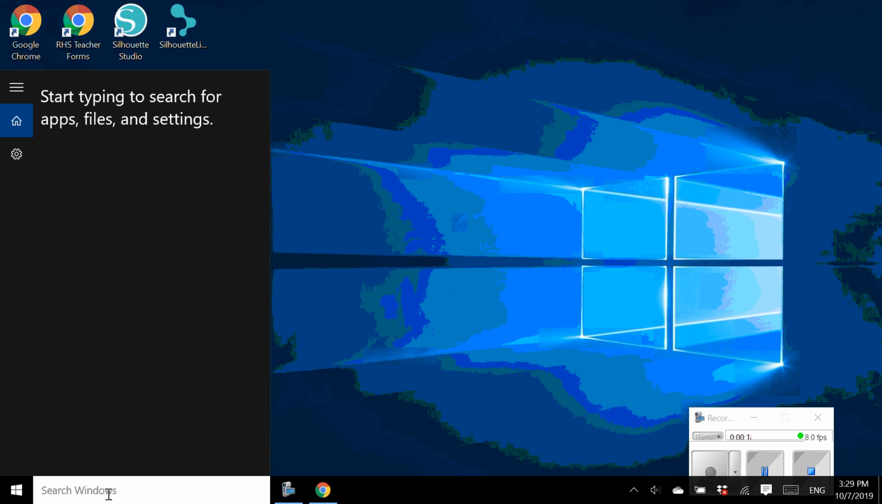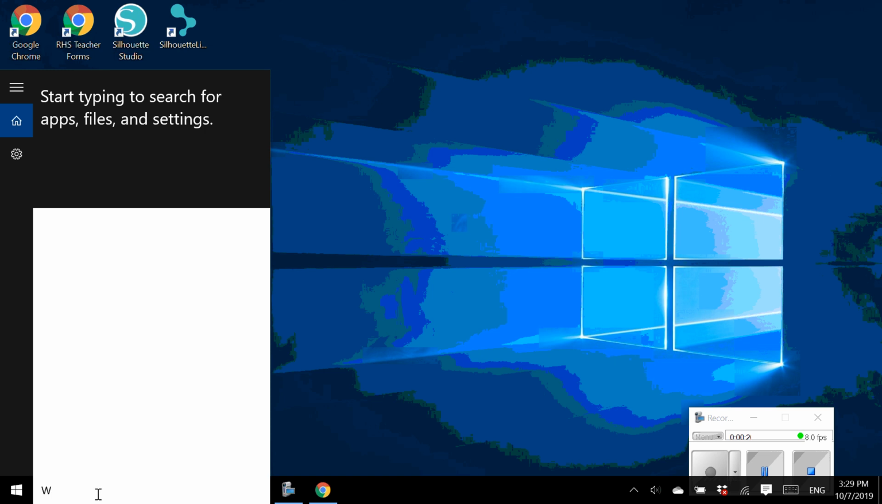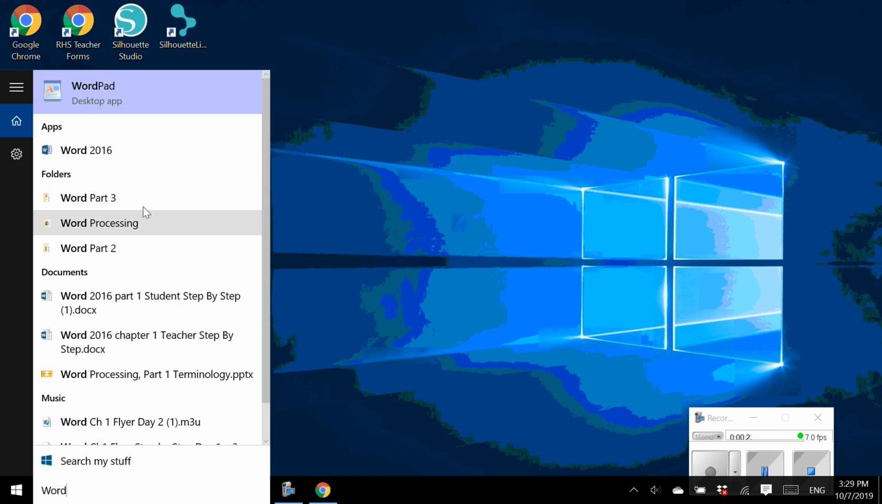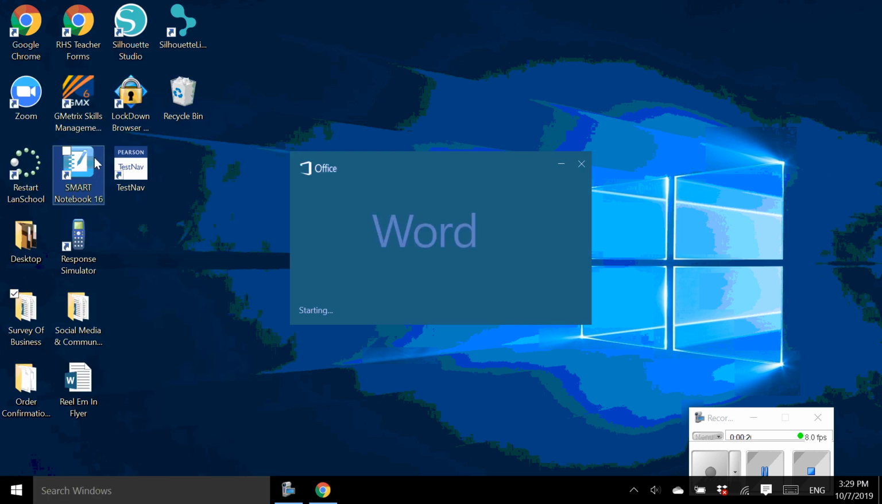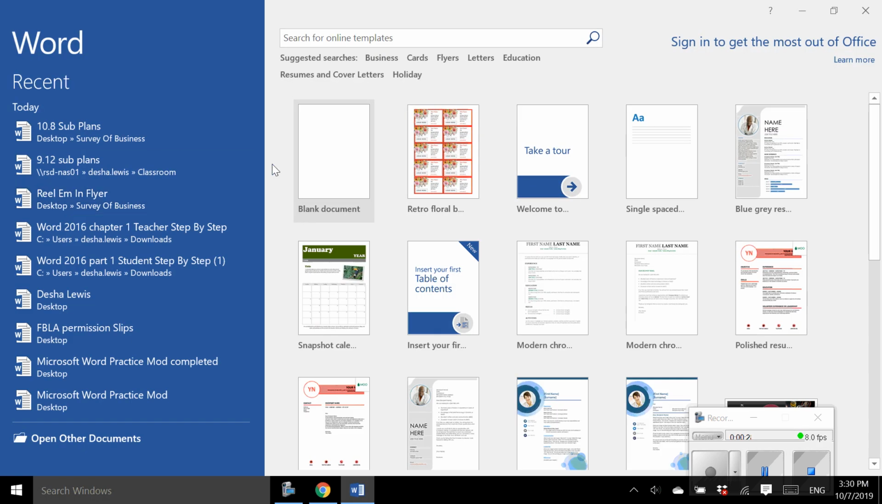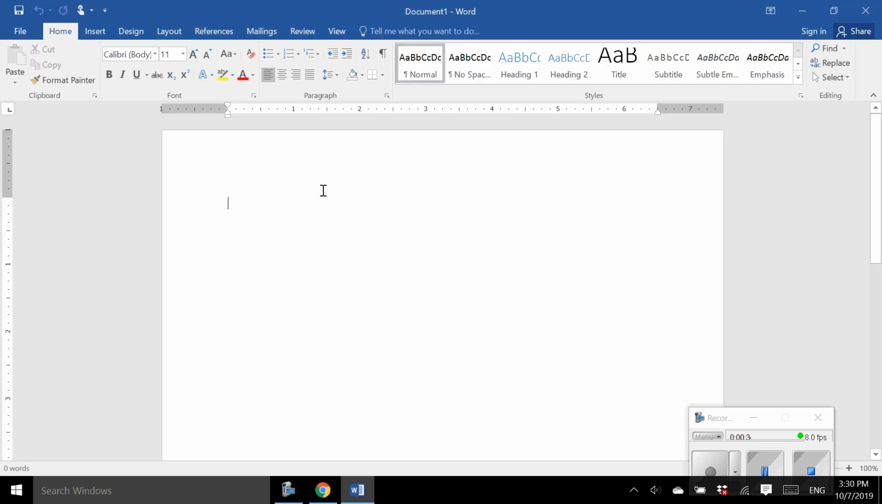So you're going to go to search windows and type in Word. We're going to click on Word 2016. When Word opens up, we are going to choose the blank document option, blank document. Okay. So whenever we click the blank document, you should see your cursor flashing, and that's going to let you know this is where you can start typing your text.